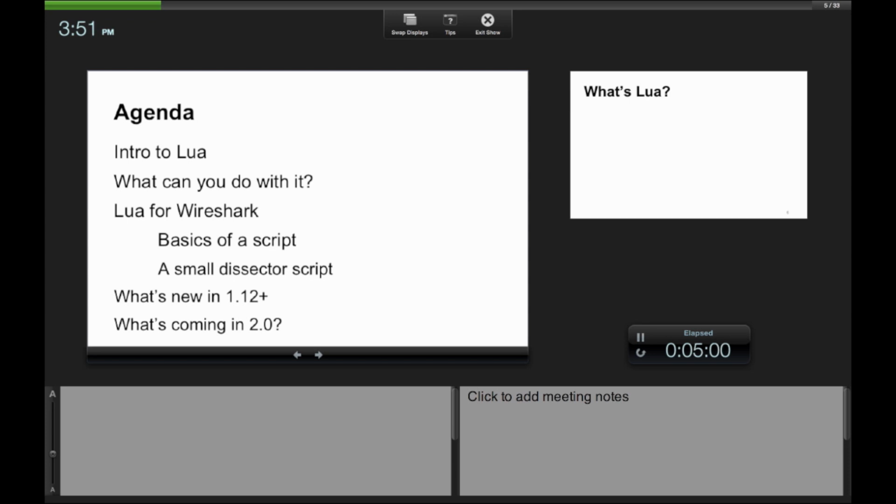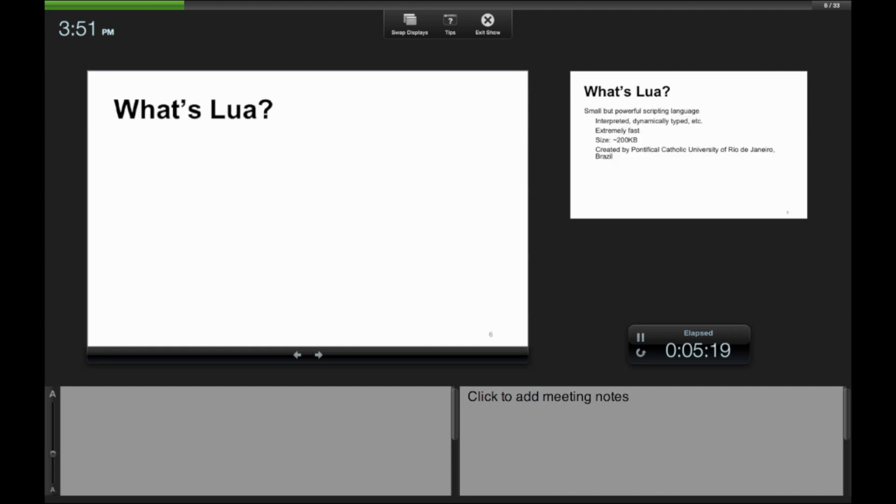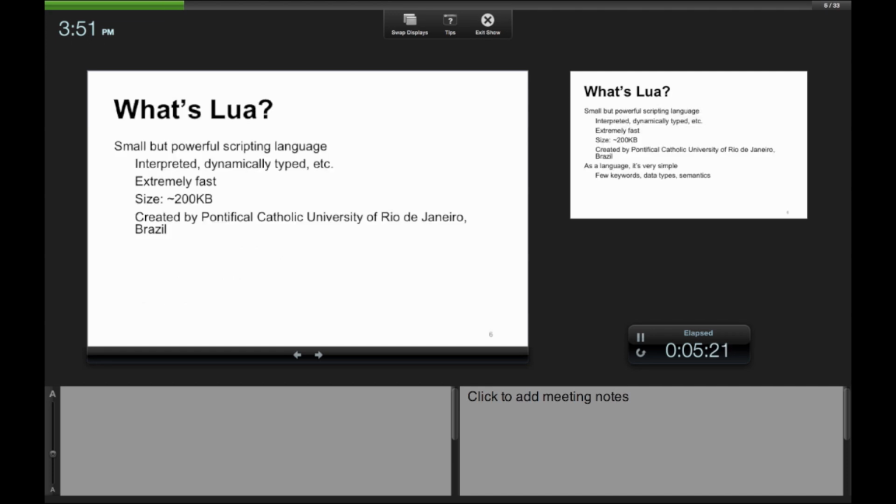Then we're going to go through what's new in 1.12, which is out now, as well as what's coming or may be coming in 2.0, depending on when 2.0 ships. Right now, the development release is 1.99, and presumably the next one will be 2.0. It all depends on whether I get things in soon enough for them to show up in 2.0.